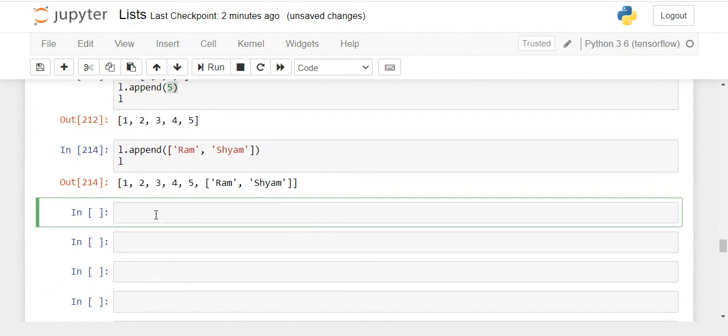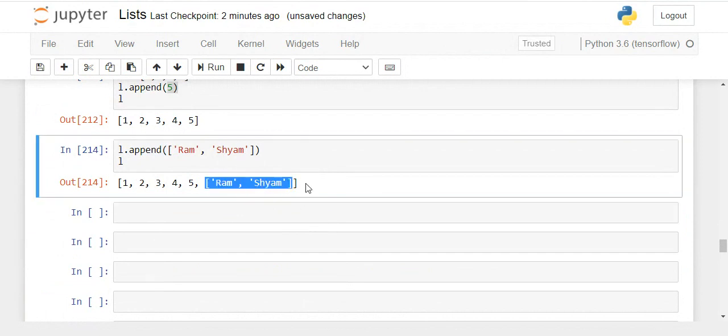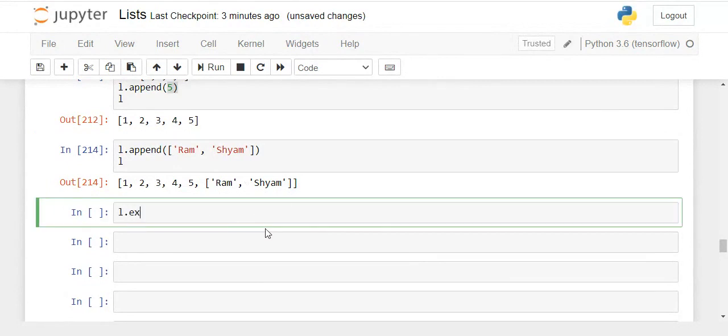All right. Next is extend. What if I don't want this behavior? I want to add the objects, but not in the form of a list. Then you can use the extend function. In the list, let's say I want to extend Ram and let's say Sham.